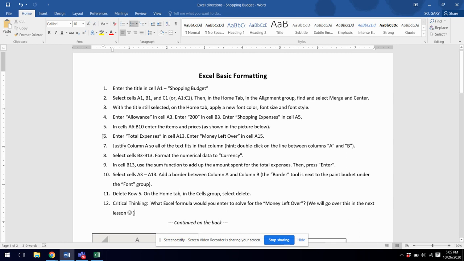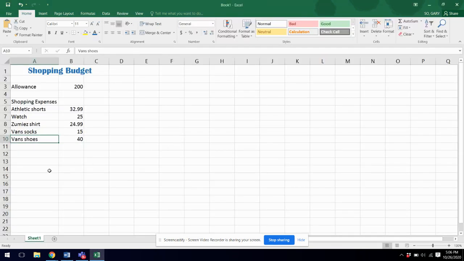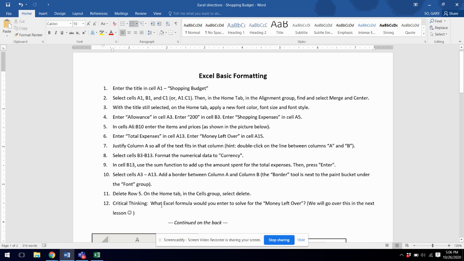Now we're going to move on to step 6. Step 6 says enter total expenses in cell A13 and enter money left over in cell A15. So let's go to A13. We're going to enter total expenses. Go down to A15, and we're going to put in money left over. We already did step 7. We widened column A to accommodate our items.